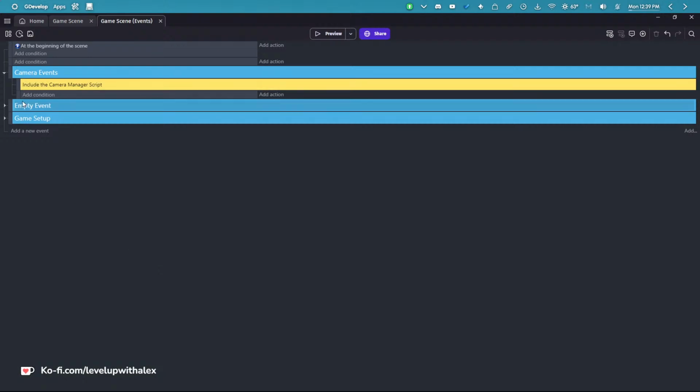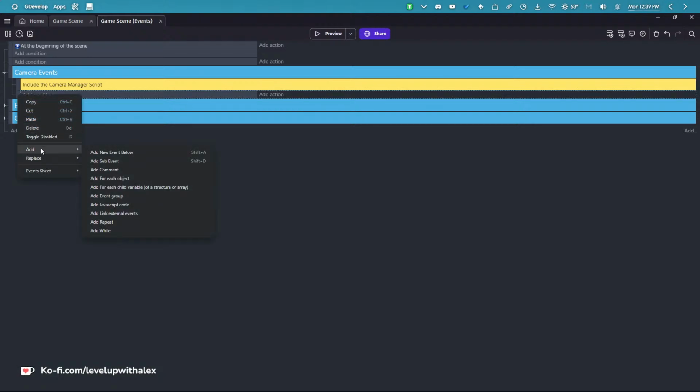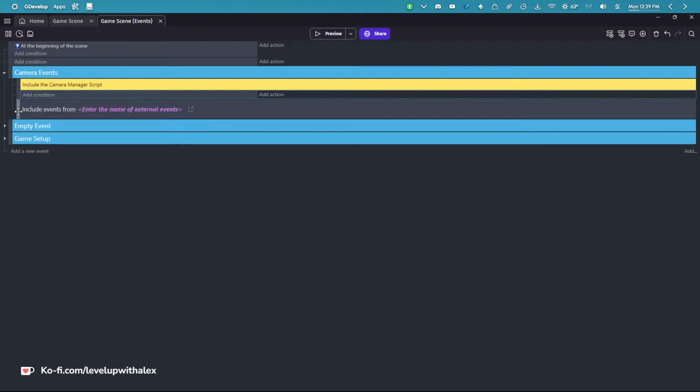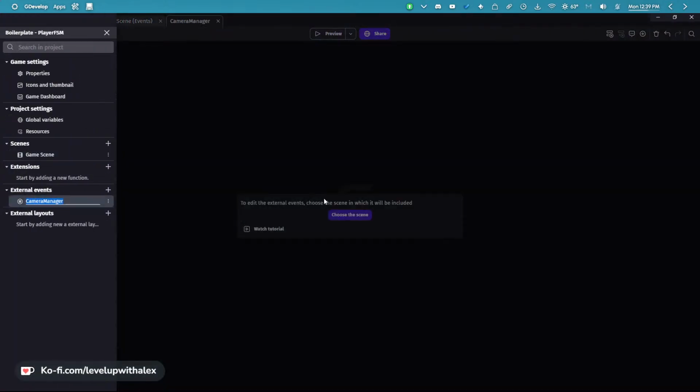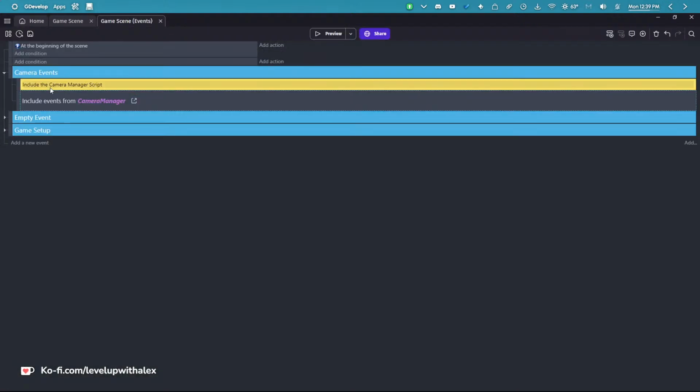So now, from this empty condition, we're going to right-click on it, go to Add, and add Link External Events. We click that, and now if we drag this up, I'm just going to move it so it's nice and organized: include events from an external event. We're going to click on it. Now that we've made the camera manager script, we can select it, and then we click this button to jump to it. You can click on it from here, or directly on that little button.